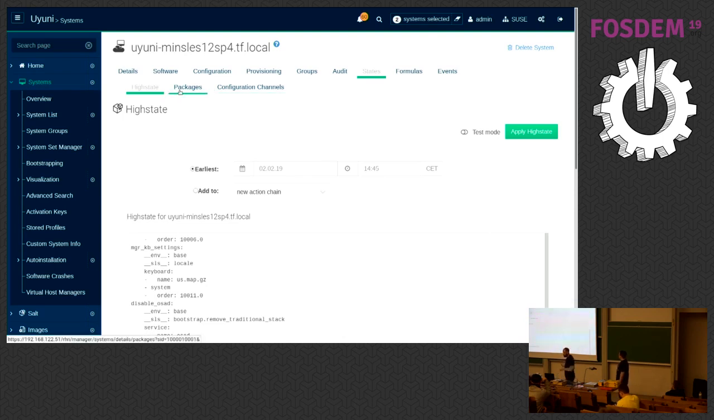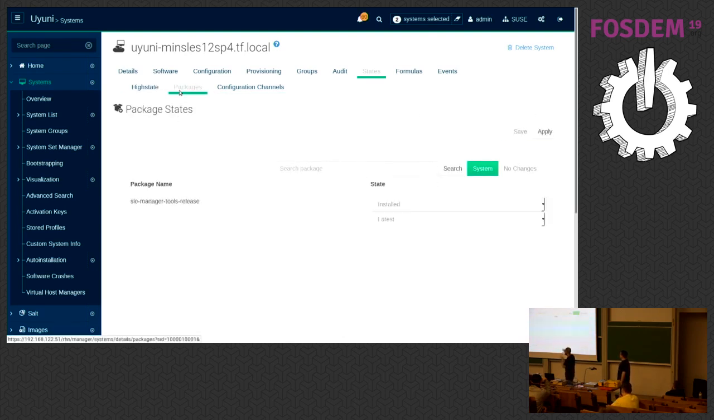And then we have this package state where we can basically select a package and define a very easy state with no salt or YAML involved, where we say, okay, we want this package as the latest version or we want this package removed. So it's an easy way to define a very simple package state. The state will be injected into the high state, and once you apply it, everything will be applied.